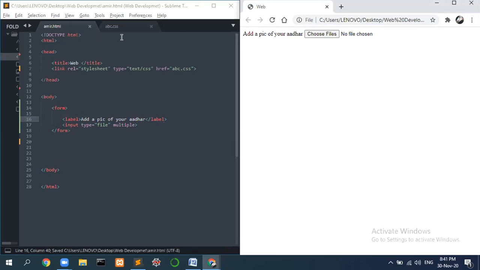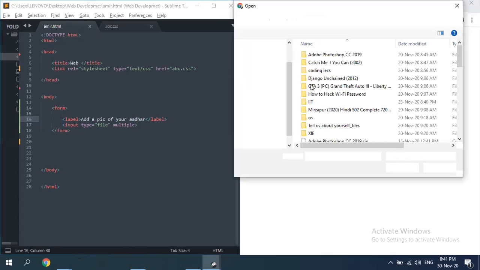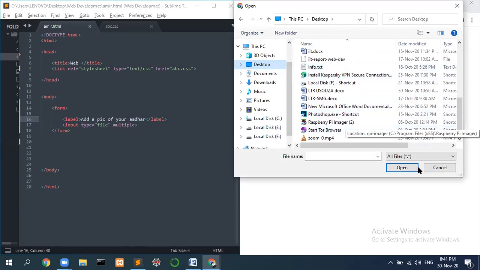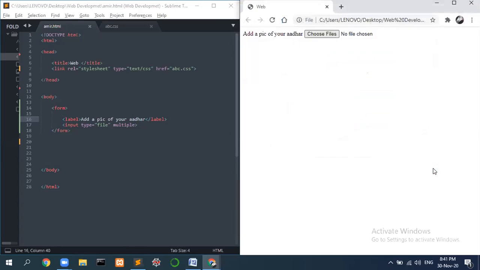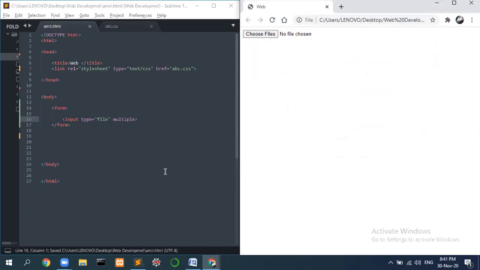So that person will see that yes, I have to add a picture of my Aadhaar card, and then he'll click choose files, and then he'll navigate to that particular folder where his Aadhaar card is. Then he will be able to upload his file. So I hope you all have understood how to add a file in your form. Yes, got it. Thank you.